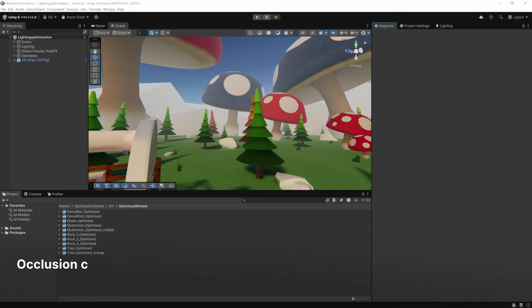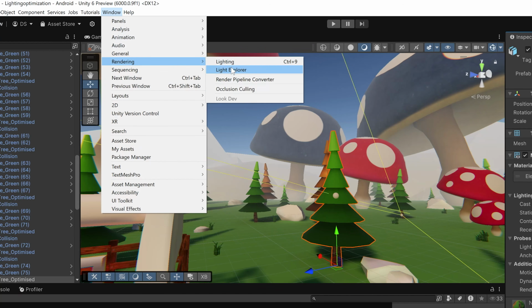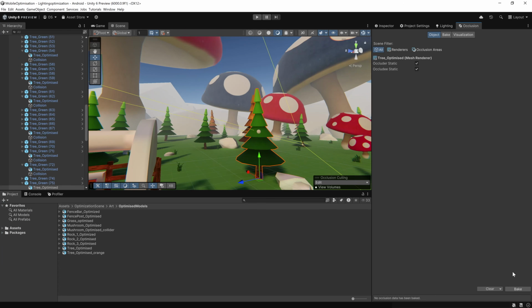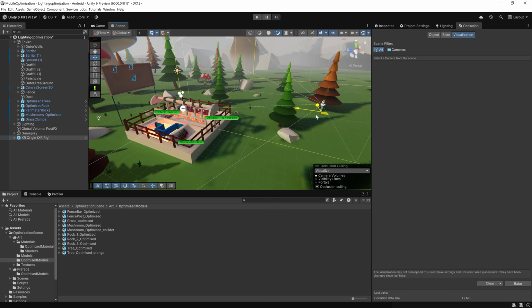Our next optimization technique is going to be to use occlusion culling to remove hidden objects. Objects hidden behind other objects can potentially still incur a render cost. While frustum culling outside the camera view is automatic, occlusion culling is a baked process. We need to make sure our objects are marked as static occludees or occluders, and then we can use Window, Rendering, Occlusion Culling. And then we can go ahead and hit Bake. Then once the bake is performed, we have our occlusion data that we can then visualize in the scene.